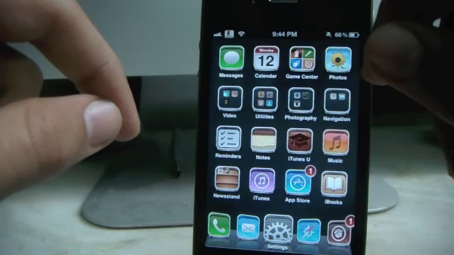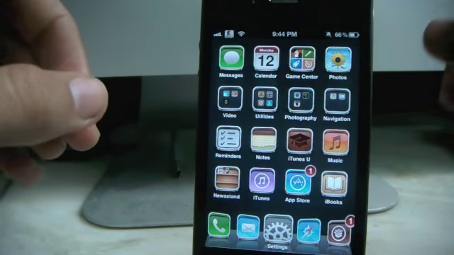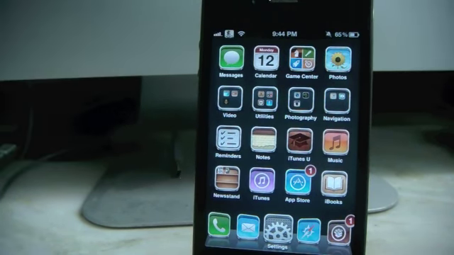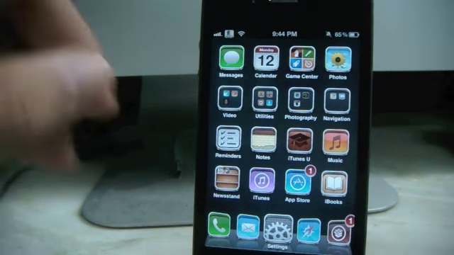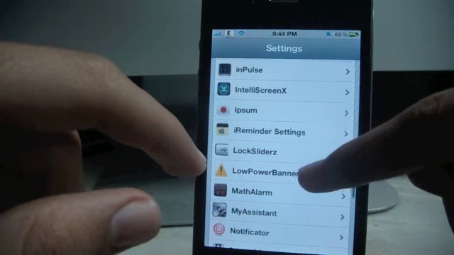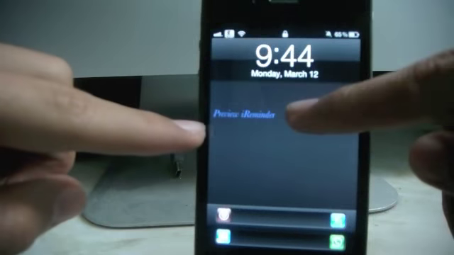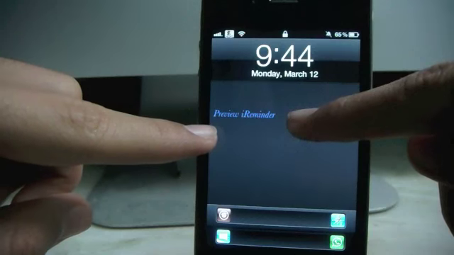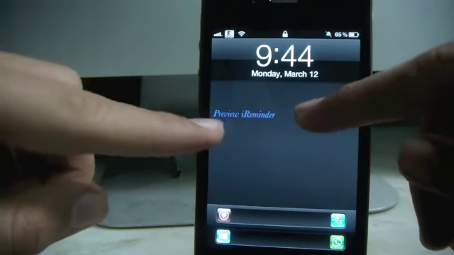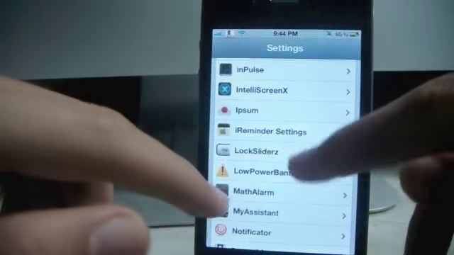iReminder is a tweak which was released a couple of days ago in Cydia, but due to a couple of bugs, the developer had to update it and has kindly sent me the deb for previewing. So now let's check it out. What basically the tweak allows you to do is that it adds your reminders or your notes to the lock screen so that you never have to forget them. Now let's get into it.